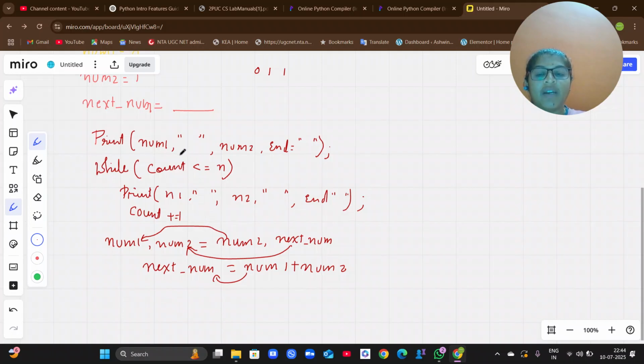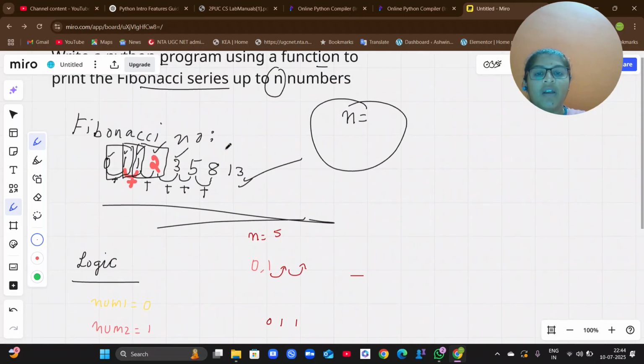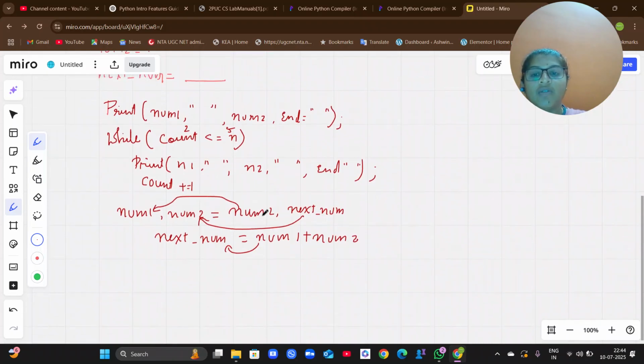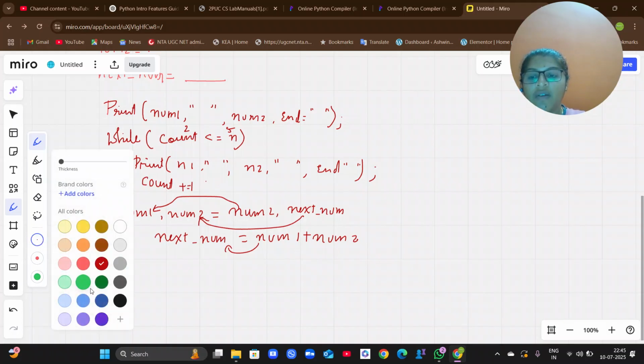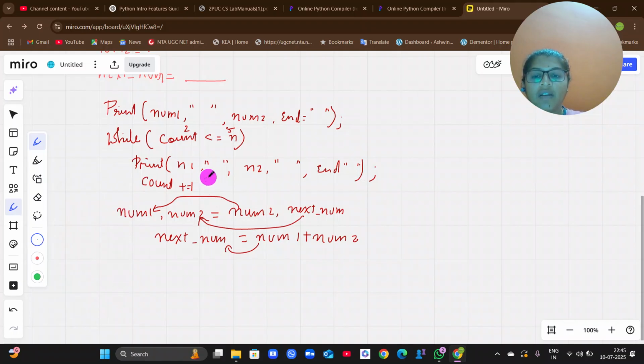Count value will be incremented by 1. Initially count was 1, so now count is incremented to 2. So 2 is less than or equal to 5. My n value is 5. Remember, I have given n value as 5 here, so the same n value will be taken here. So now my num1 is 1, and num2 is whatever new value I get, 1. Count will be incremented by 1, that is, count is 3. Updated value is 3 here.